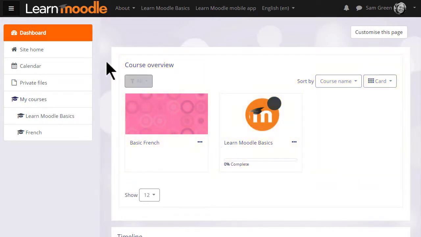Over on the left, you'll see a navigation or nav drawer with useful links, for example, to your site's front page or site home. Perhaps your administrator directs you to the site home when you log in, in which case you can access the dashboard by clicking the link in the nav drawer. This nav drawer also allows you to see the courses you're enrolled in, so you can access them either by clicking the link in the nav drawer or the link in the course overview.